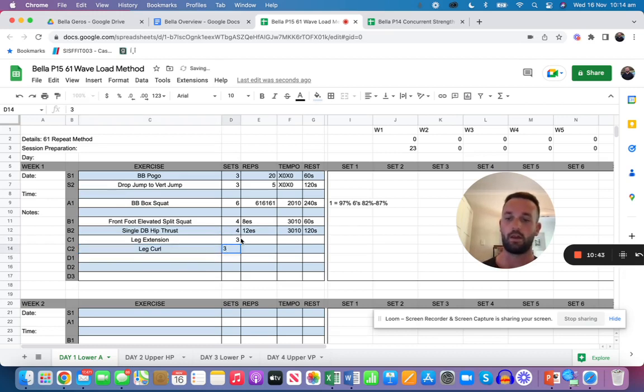3 sets. Leg extension machines are good because they don't add too much. We've already pumped her CNS pretty hard. Now we're just going to look for some muscular fatigue and adaptations here, without having her work too hard. So leg extension, 10 reps, leg curl, 10 reps.